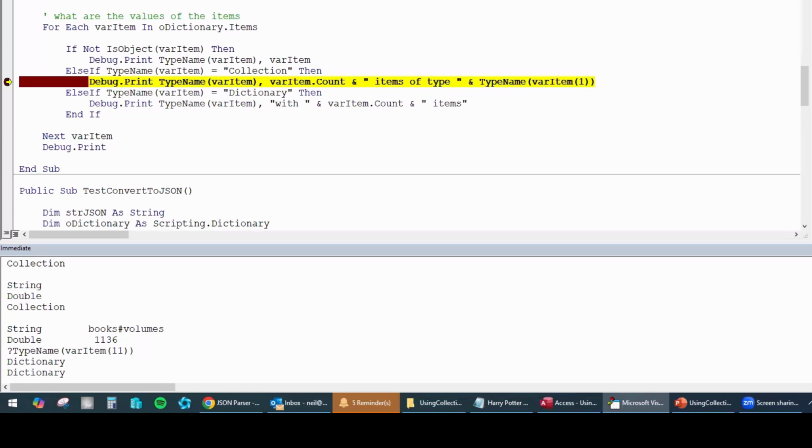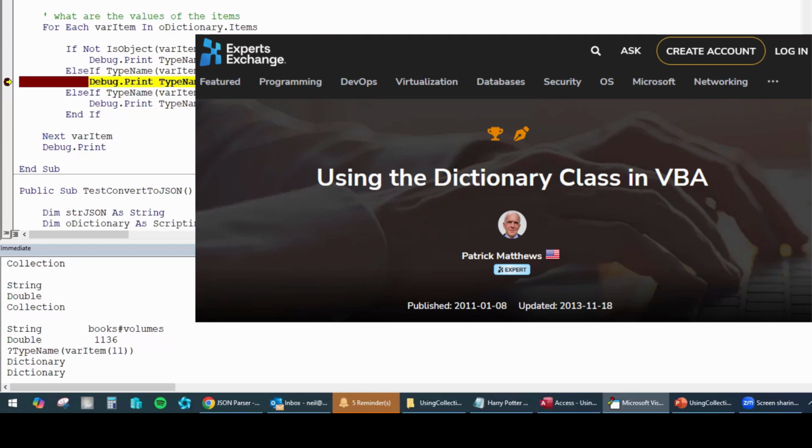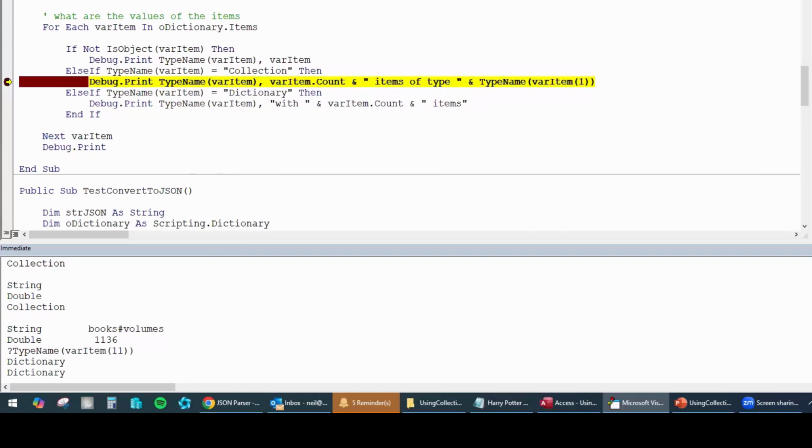The link that Maria has already put in the chat, the article on dictionaries, gives a really good explanation of the differences between dictionaries and collections, the pros and cons. It's a really good article. It was actually when I first got faced with understanding JSON that I was forced into understanding dictionaries. It's like a revelation. They are superb.